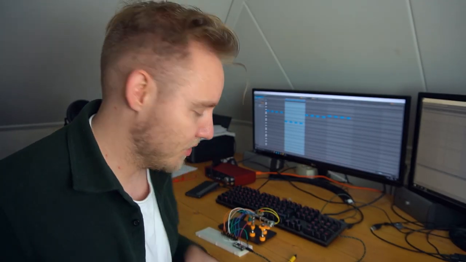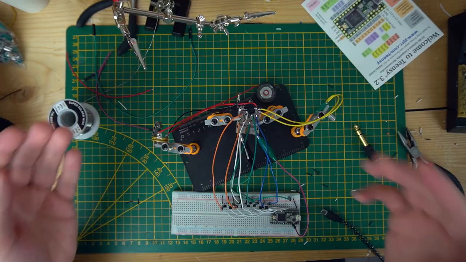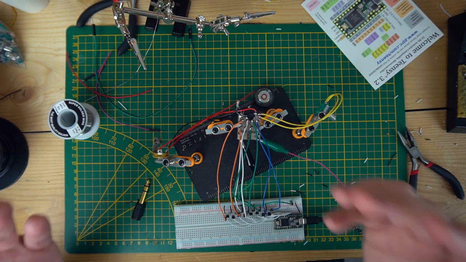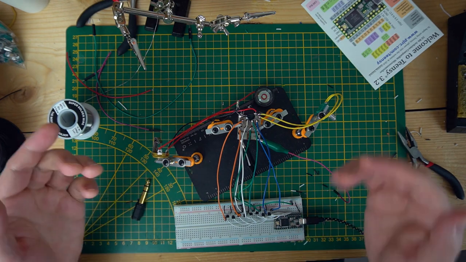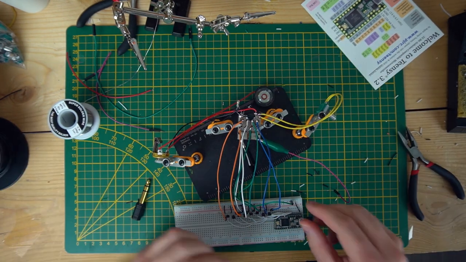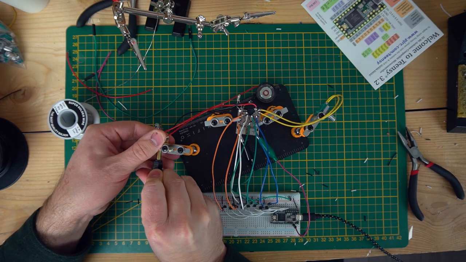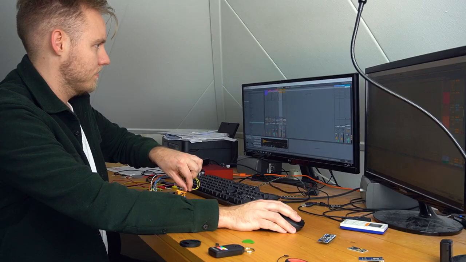Let's add a decent jack output so we don't have to hear everything through this small speaker over here. So I've added the jack input, and when you put a jack into the jack socket, the speaker will turn off. Cool.